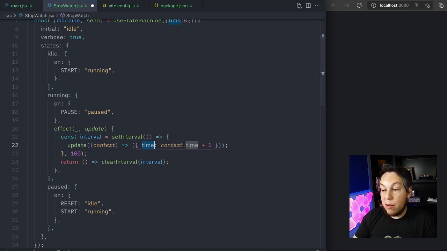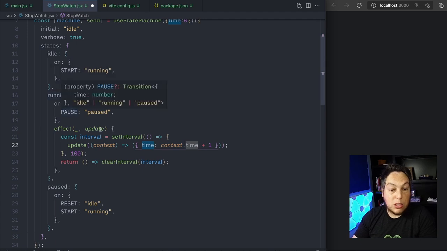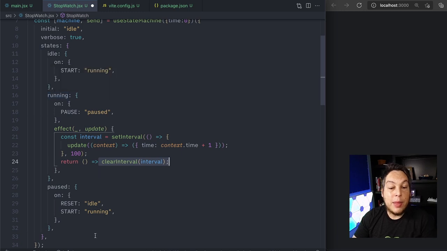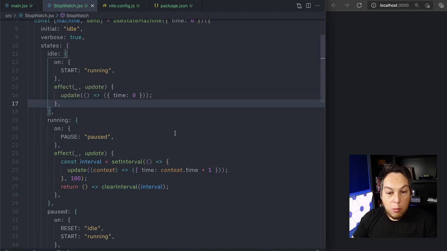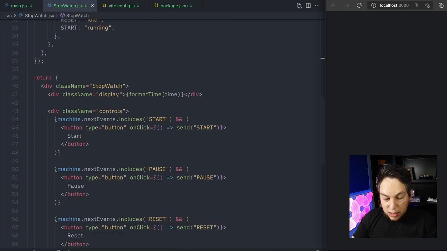Cool. Some more effects. When I leave running to go to pause, it's going to clear the interval as I leave this state. I also want to reset the time back to zero when I go back to idle. Well, all things done, things should just work now.